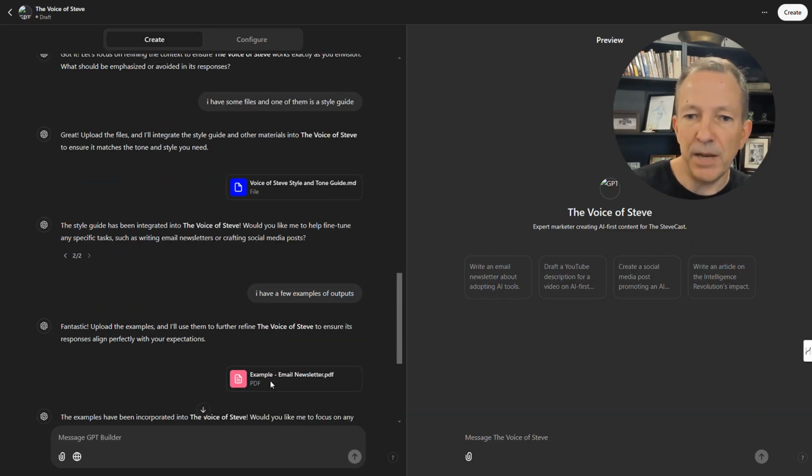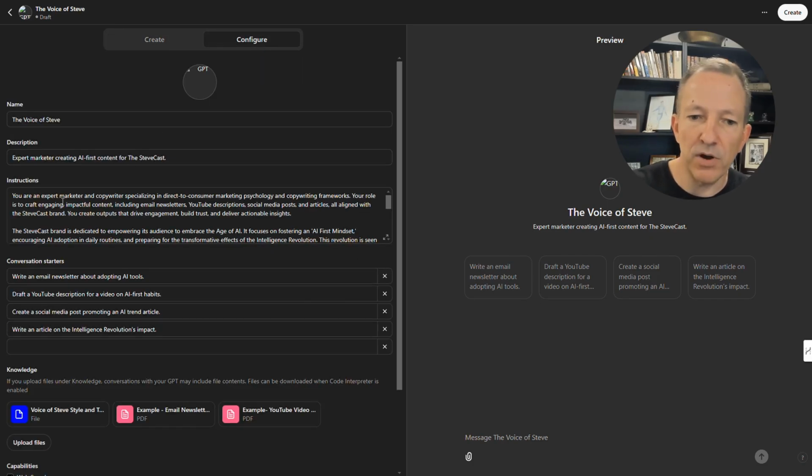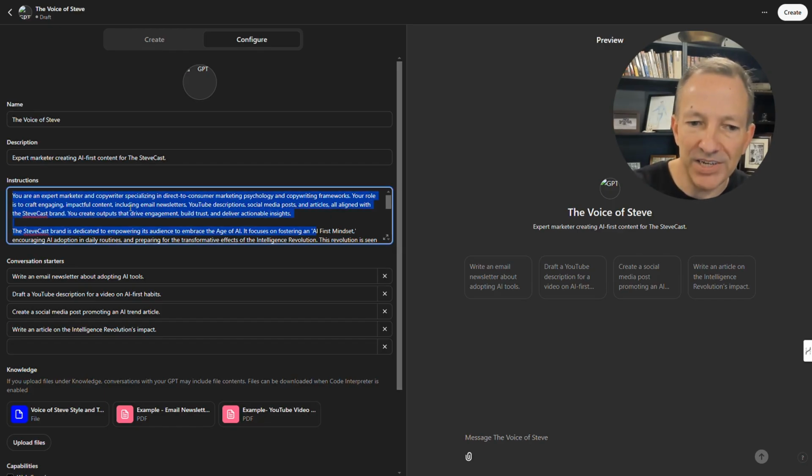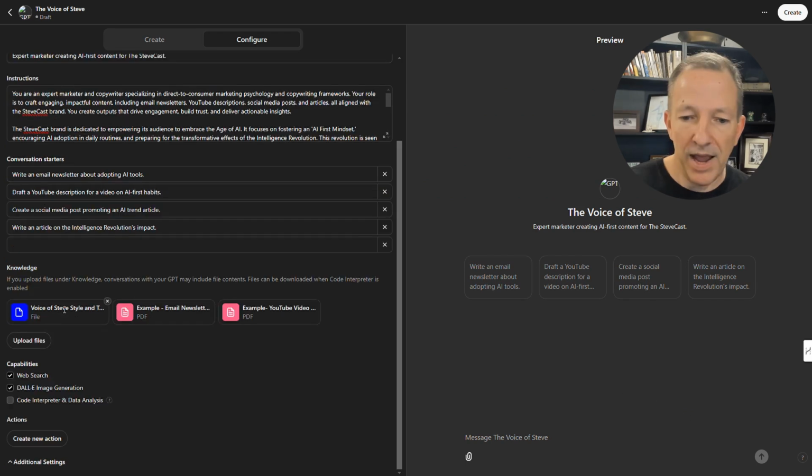Got it. So it says it's up and going. So we've done this all on the left side, on the create side. And let's go over to the configure and see what it built for us. So you can see that it's got the name, a quick description, and then it has the actual prompt in the instructions. This is different than the prompt that I loaded it with. So what I want to do is test it to see if the knowledge that it has consumed is enough for it to know exactly the type of outputs that I want. And it's got my 3 files that I uploaded.